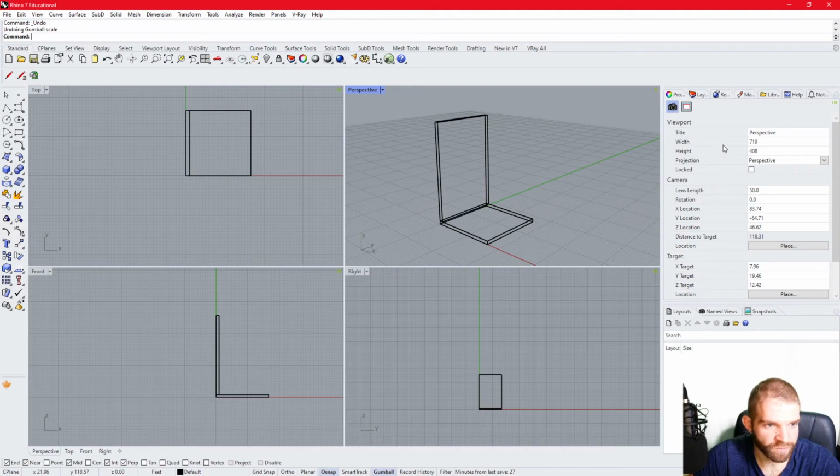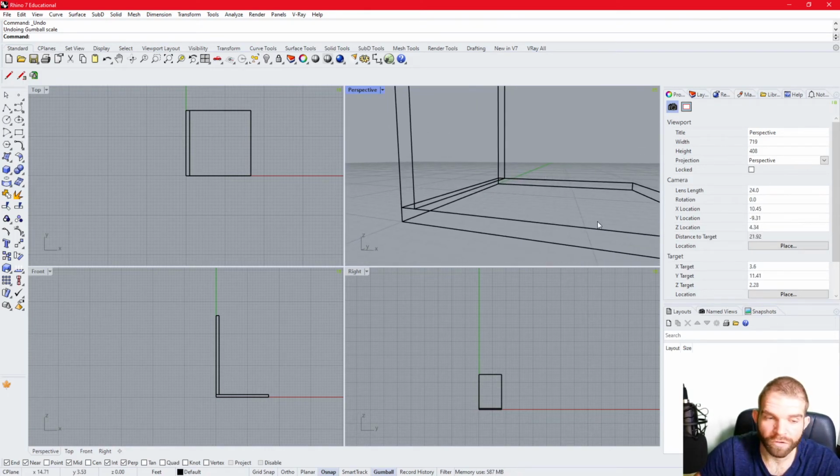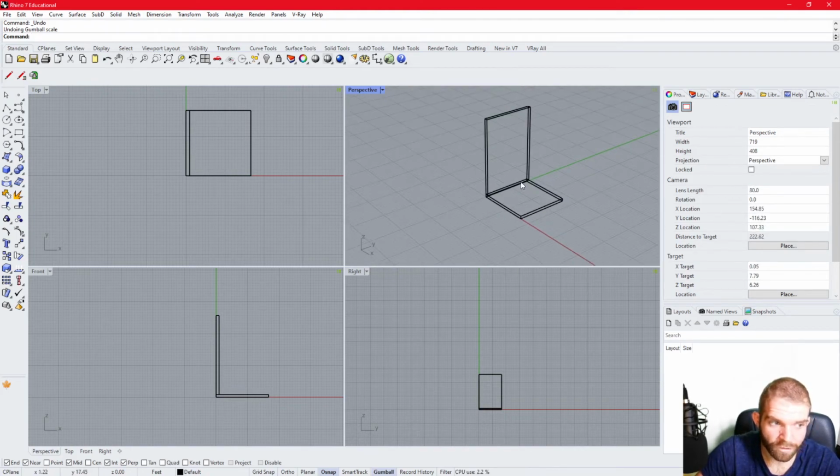So the title's perspective, here's the pixels and width, right? The projection is in perspective. You could change it to parallel, to 2-point perspective. You can lock the viewport so you can't edit it anymore. Lens length, so you go for a wider angle, instead of 50, which was the default, to 24. Get a wider angle view on your model, or you can get a telescopic view by going higher, closer to your parallel projection.